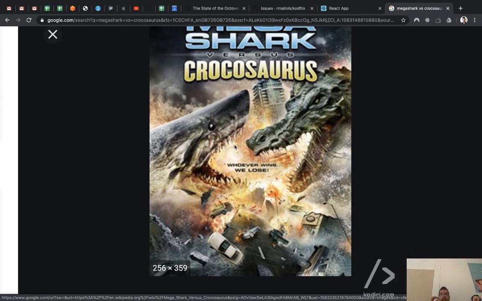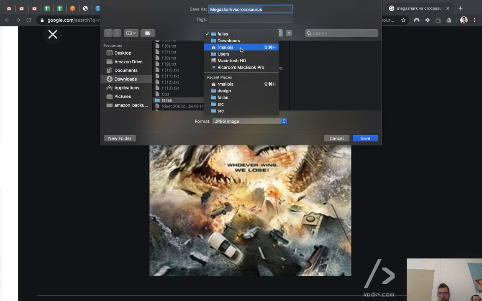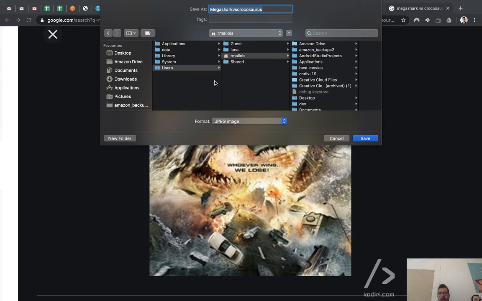And now be careful, guys. Don't try to save the picture into your desktop folder. Don't try to save the picture into your downloads folder. A key concept when working with React is your applications are self-encapsulated. All the files, all the folders, all the images, all the videos should be inside of your folder. So once again, you need to find the location of your folder.